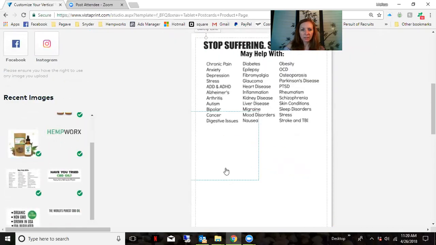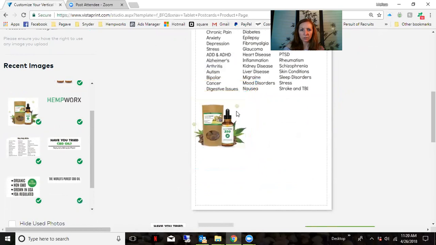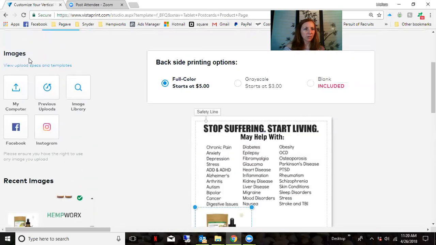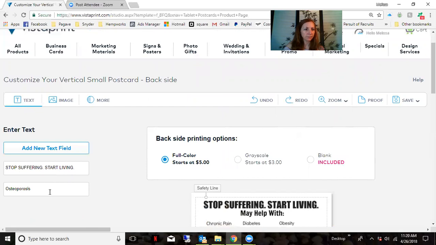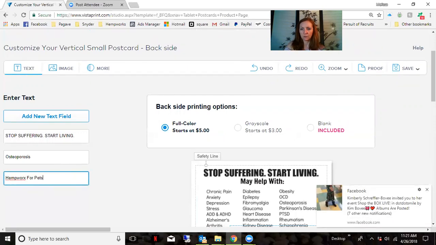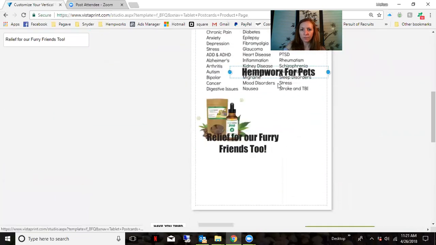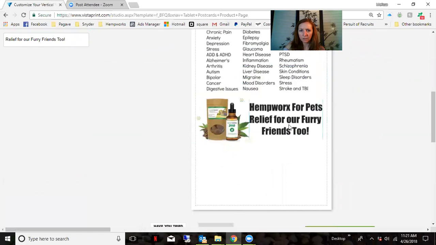I'm going to add the pet products because I love to have information about the pet products on my Blitz card. And I'm going to add a couple more text fields. New text field. Really for our furry friends too. So let's put this right here. And look, the size is pretty much perfect.